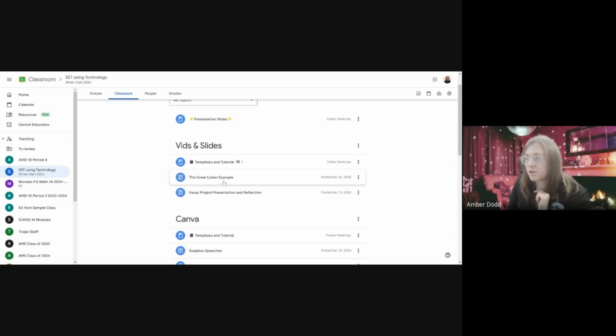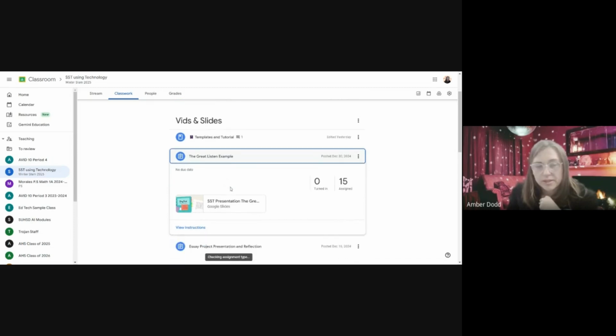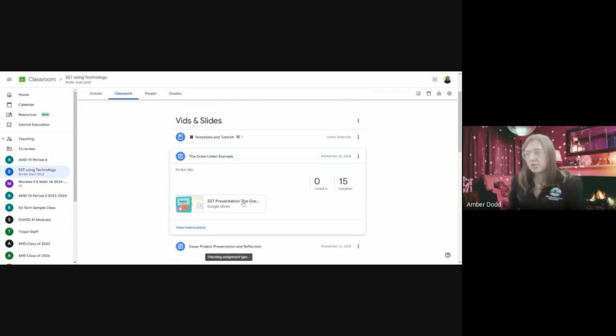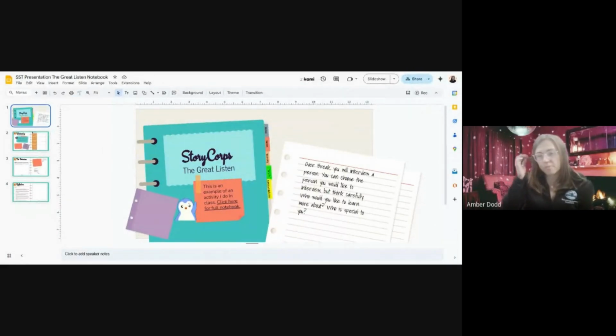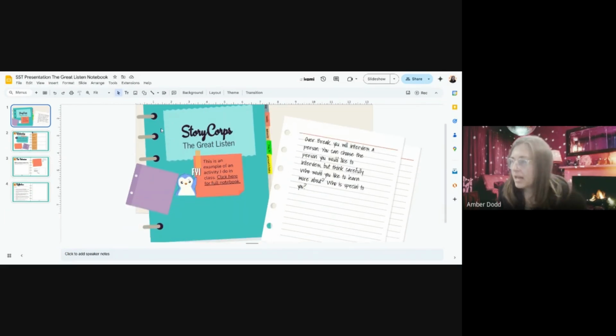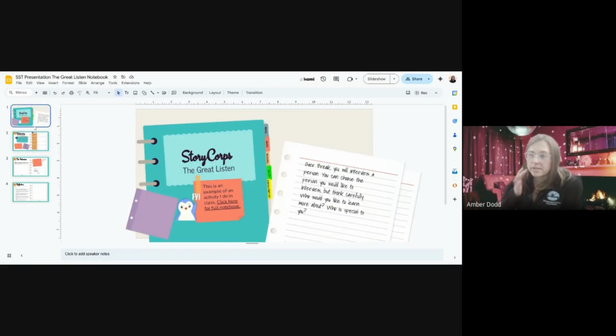Before we get to Vids though, let's start with this Great Listen example. If you click on Great Listen example, it will take you to this Great Listen notebook. This was an assignment that I did in Slides. I took out all of the extra stuff that I had in this notebook. This was a project that my kids worked on for an entire week, and each day had its slides. So if you want to see more of it, it's linked up in the slides under the templates. Or I have click here for the full notebook, and you can see the entire notebook of what we did.